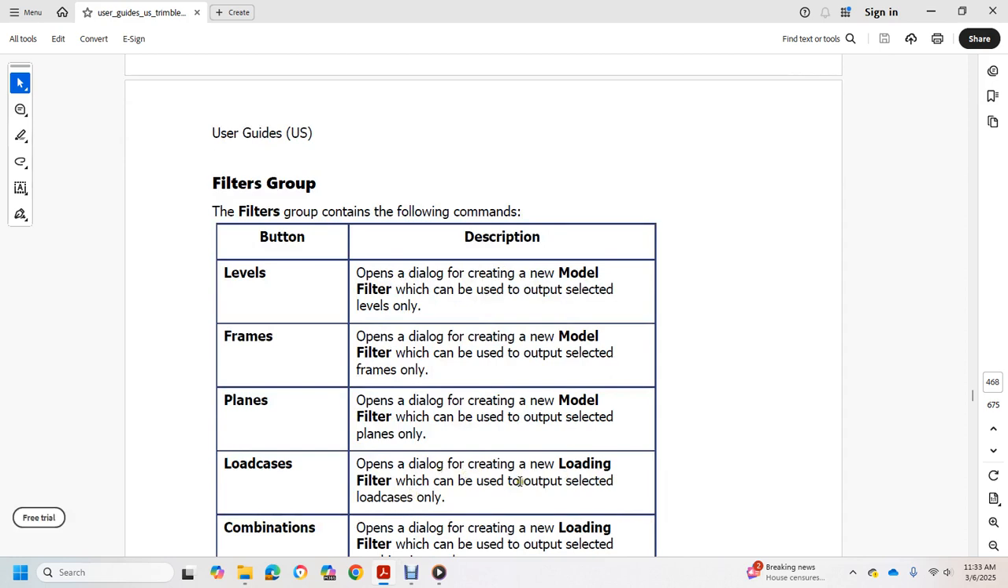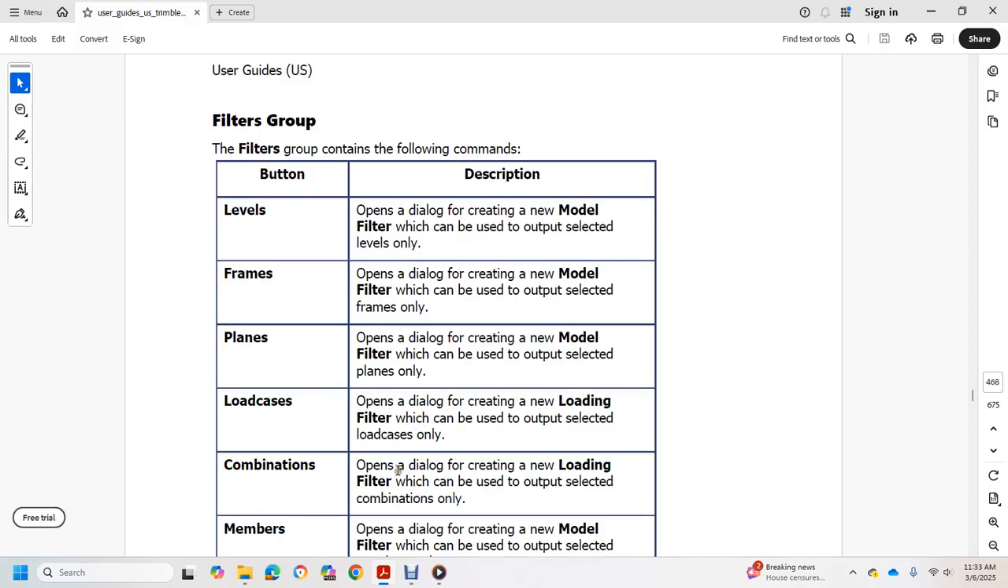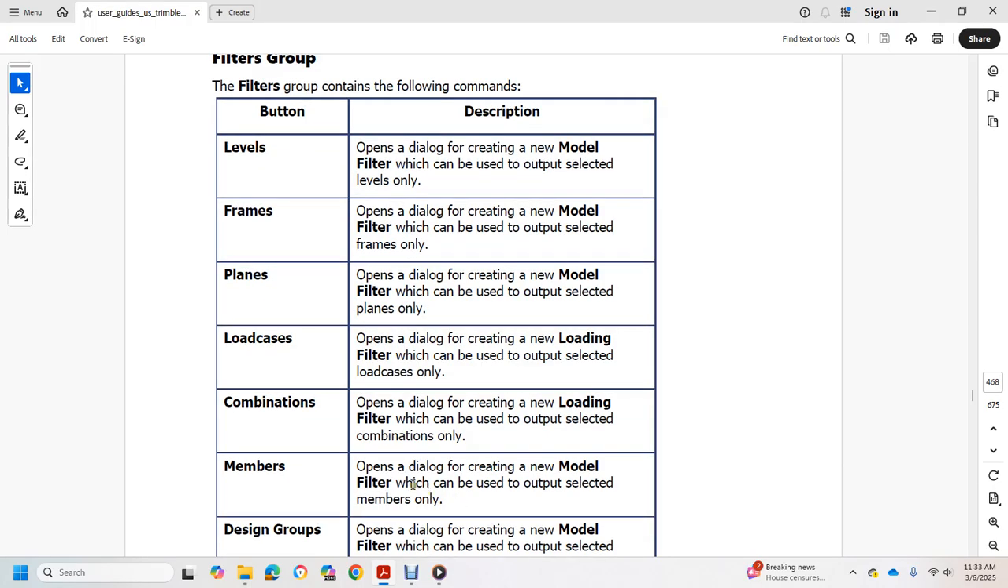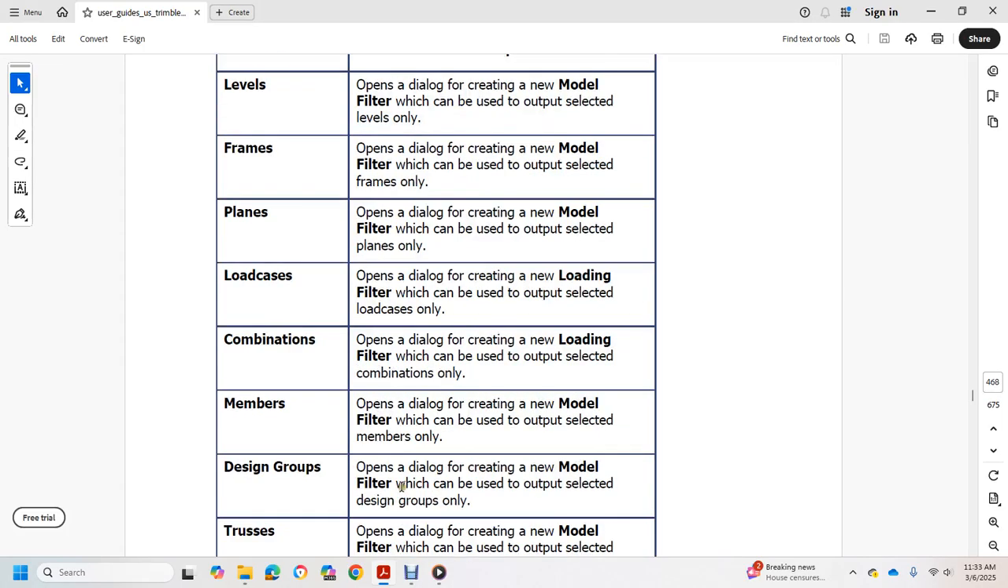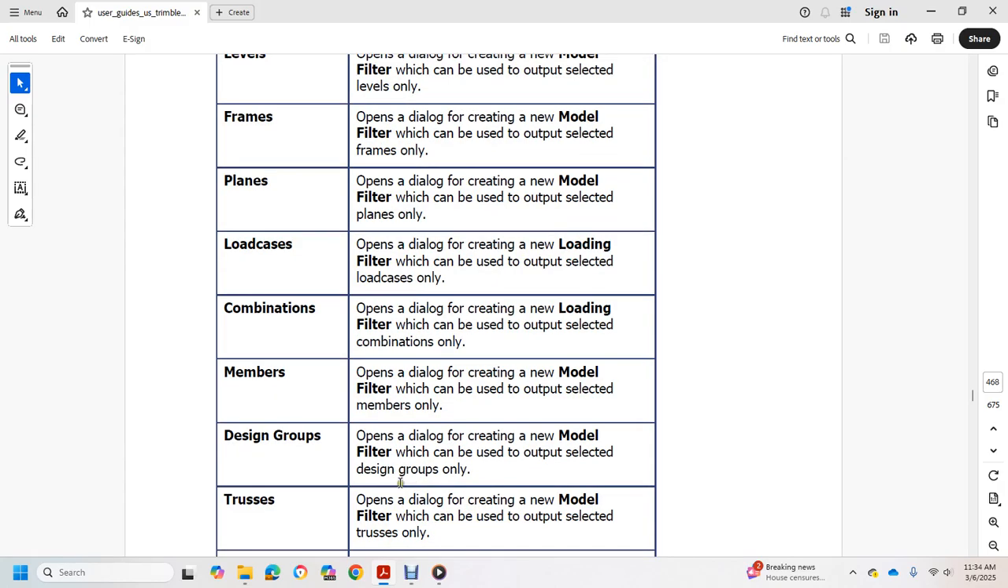Load case opens the dialog for creating a new loading filter which can be used to limit the output. Select the load cases only. Combination opens the dialog for creating a new load filter which can be used to limit the output. Select the combinations only. Members opens the dialog for creating a new model filter which can be used to limit the output. Select members only. Design groups opens the dialog for creating a model filter which can be used to limit the output. Select design groups only.